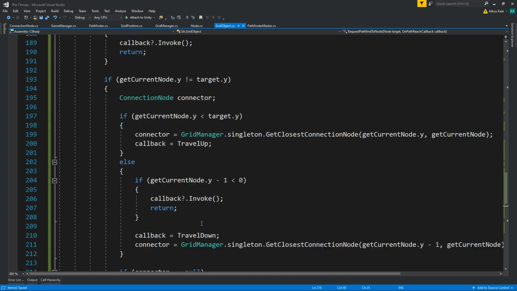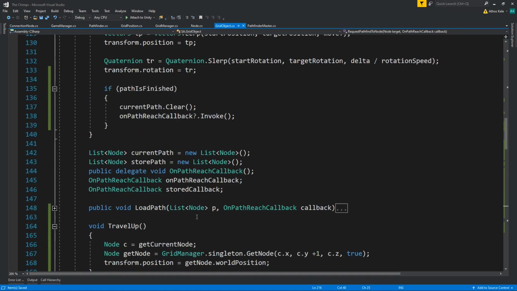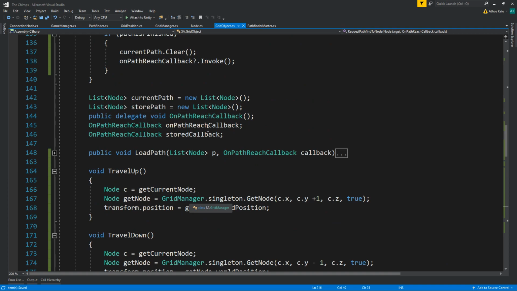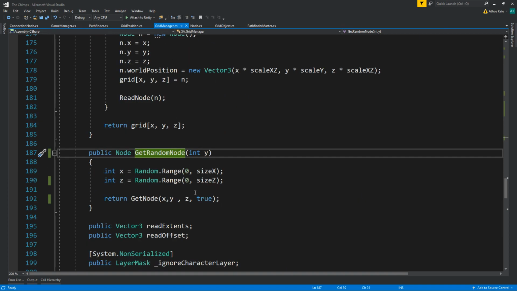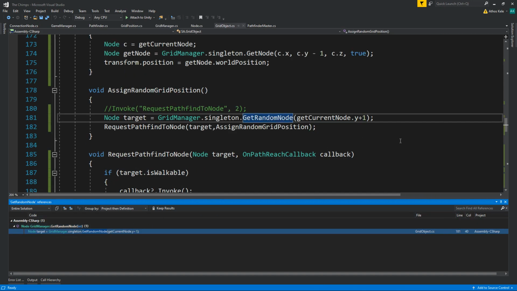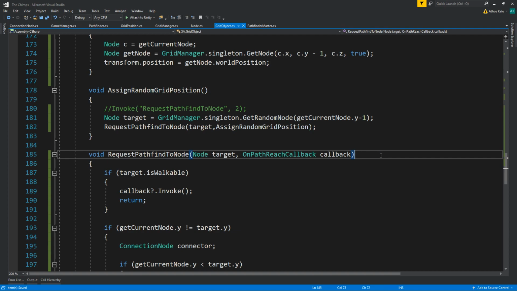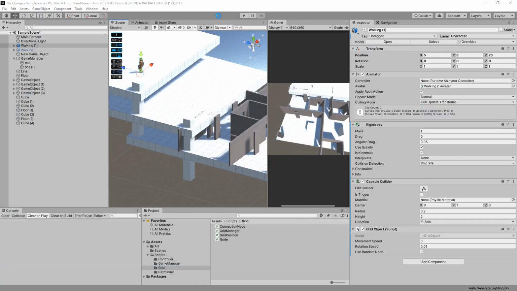Okay, then getting the node, let's see, get current node. Yeah, we're doing that on here. That means we're passing this y, so I'm just going to negate this and we're going to have like that. Awesome. Close that.